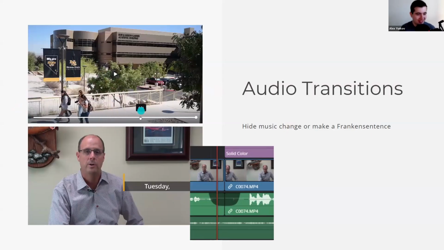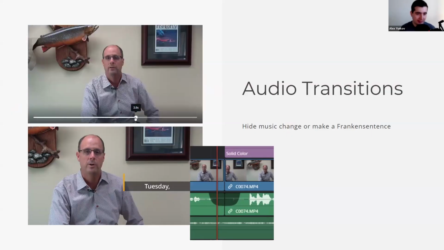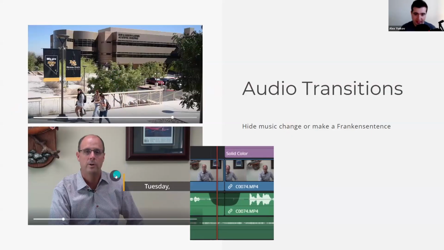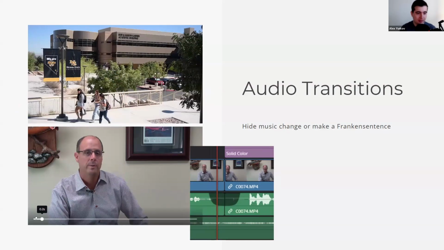So you hear his mouth sound in between the two clips. I wanted to hide that. And the way I did that at the bottom, you'll see it's blended together a little bit, and then I played with the volume a little.